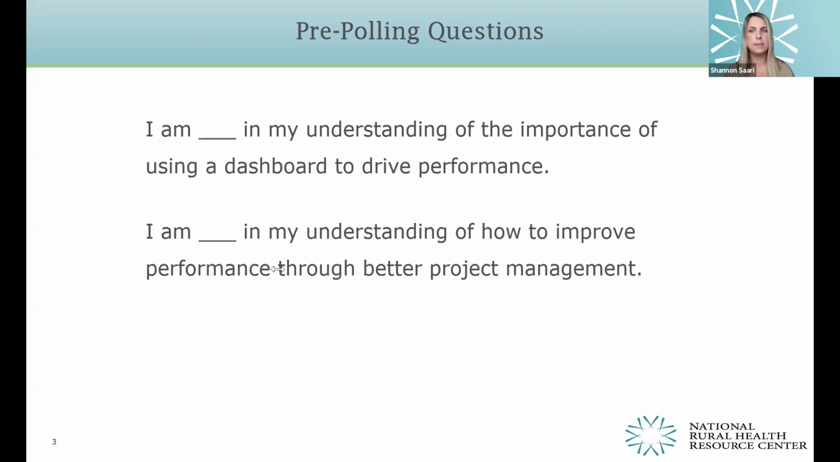Next question, please. I am confident to unconfident in my understanding of how to improve performance through better project management. If you can give just a few more seconds. So it looks like 11% are confident, 47% are somewhat confident, 32% are neutral, 5% are somewhat unconfident, and 5% are unconfident. Thank you for participating in those polls.